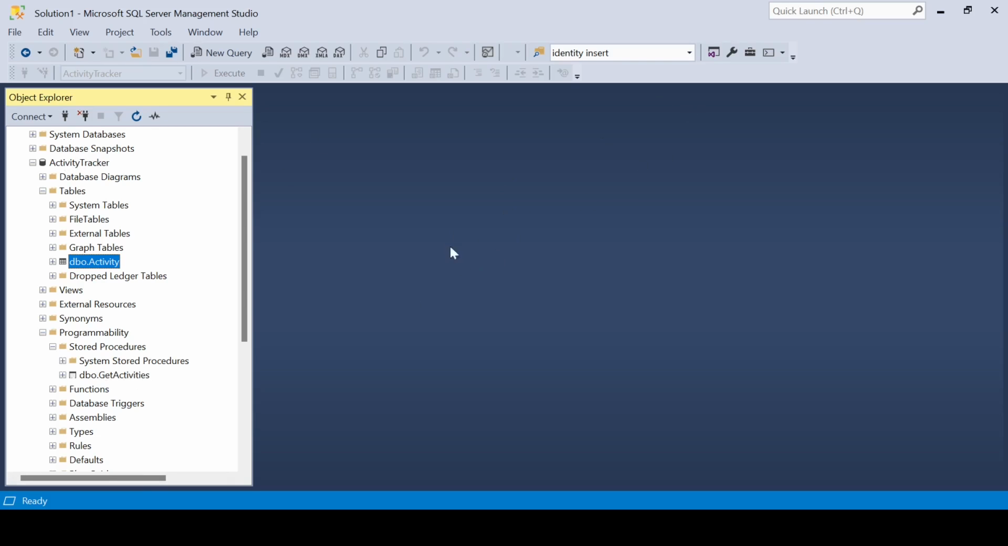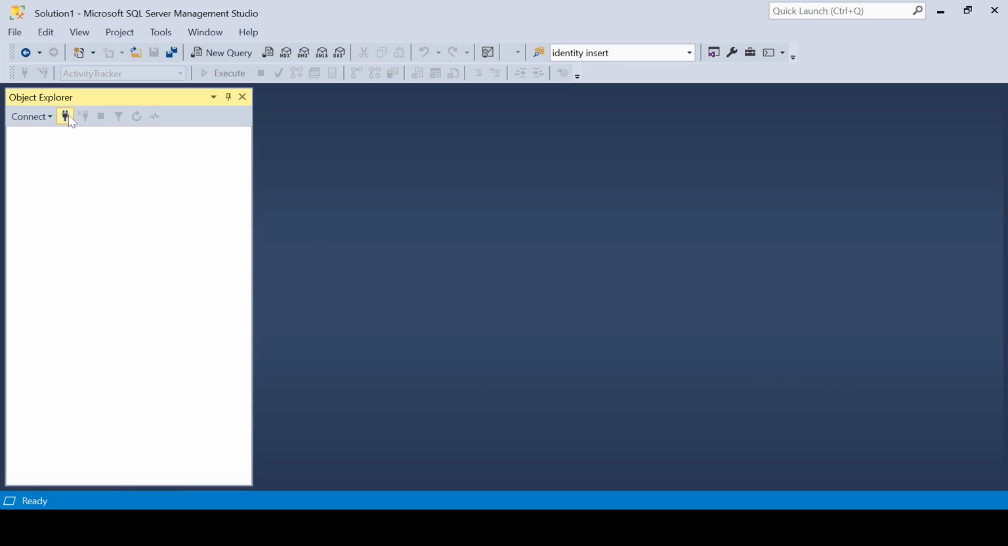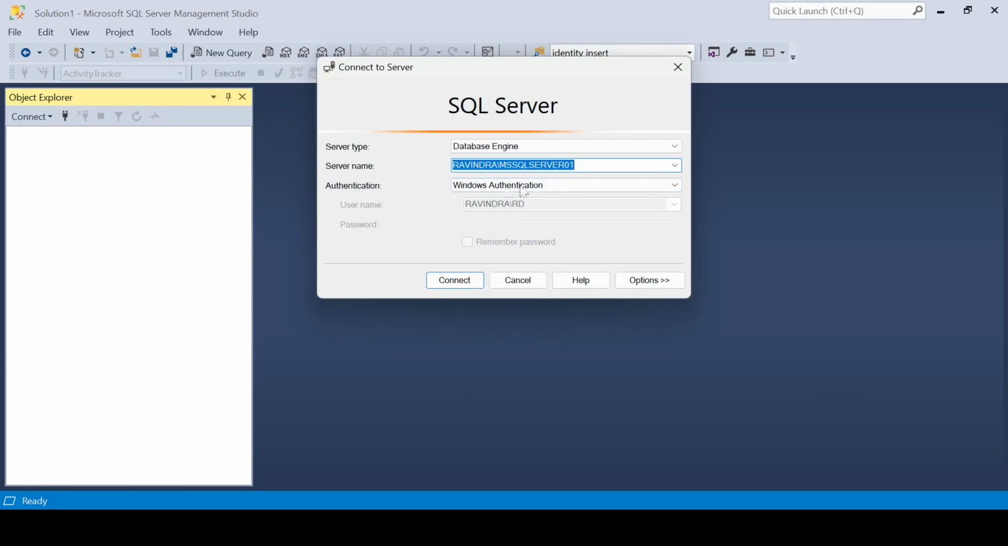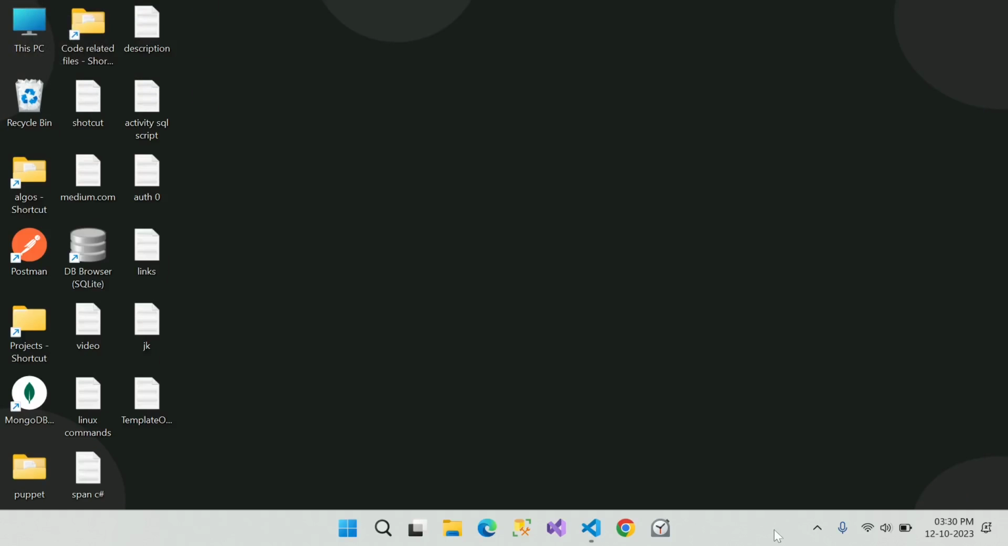Now we will move to our project section, and I'm going to disconnect it, and I just want to show you it is our server name. So you need to use this server name in our connection string. So yeah, that's it. Let's close this.